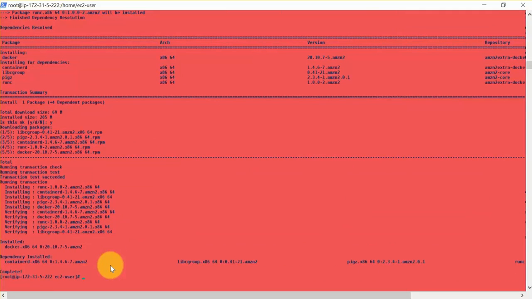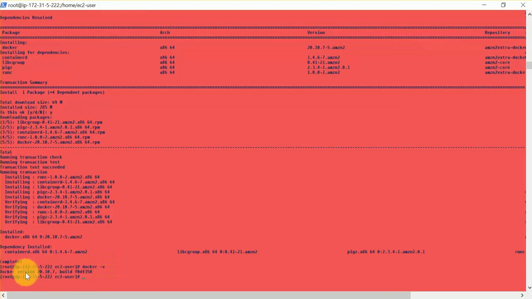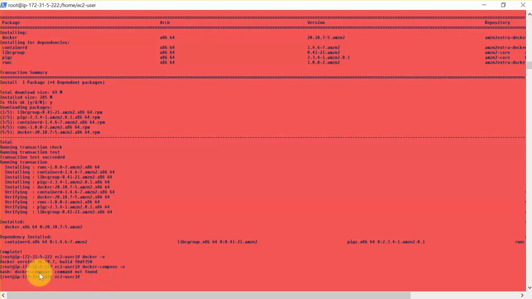Okay, Docker is installed. So we can check the Docker version now. Docker -v. So the Docker version is 20.10.7. Okay, so we will require Docker Compose as well. Maybe let's check if it is available. Docker Compose -v. Okay, Docker Compose command not found.